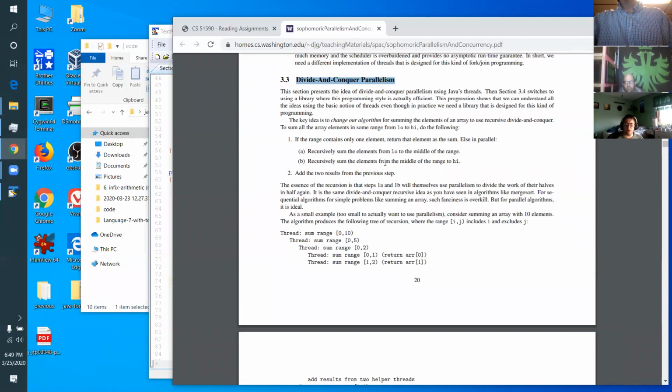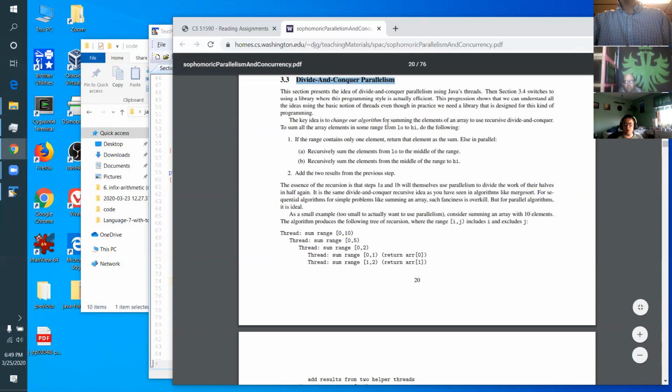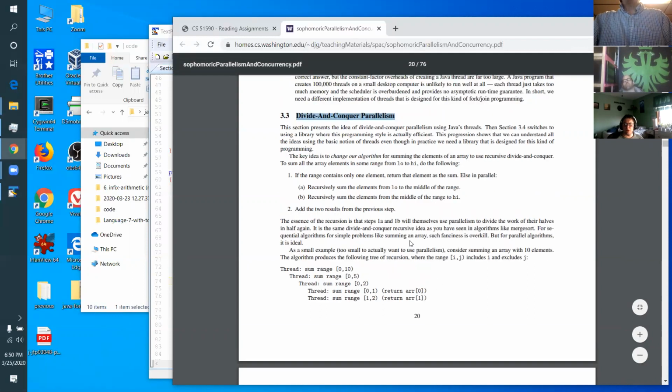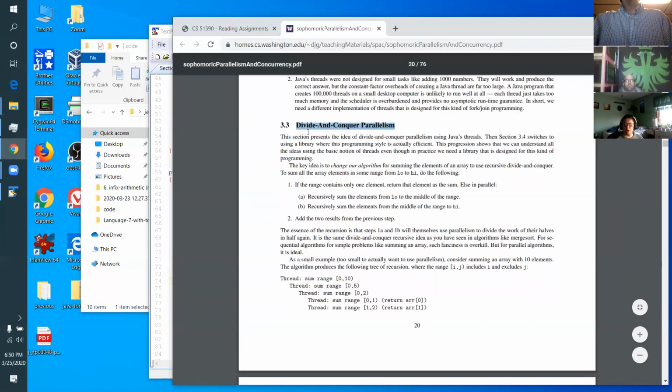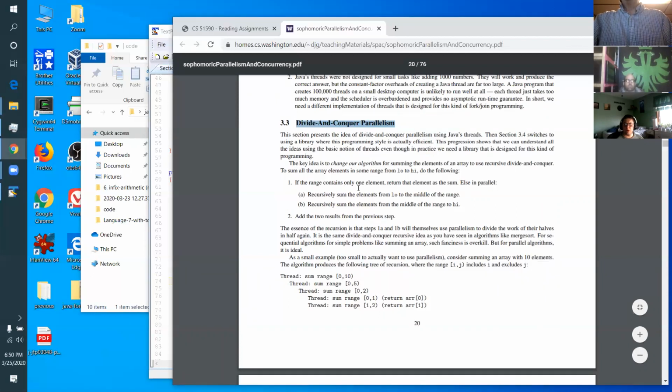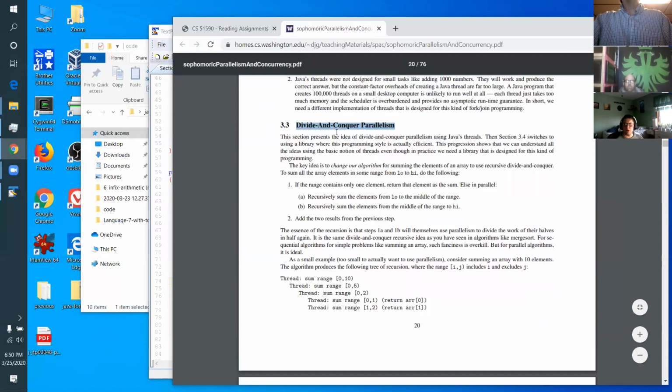Like, should there be 100 threads? Should there be 1,000 threads? So the idea here, now this is not using fork join. This is still leading up to the idea of fork join. Here, essentially, this is really just merge sort. This is written very much like merge sort.